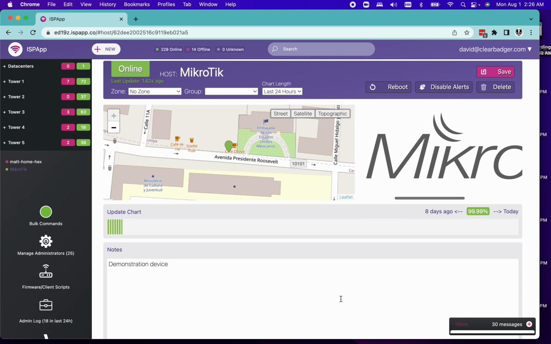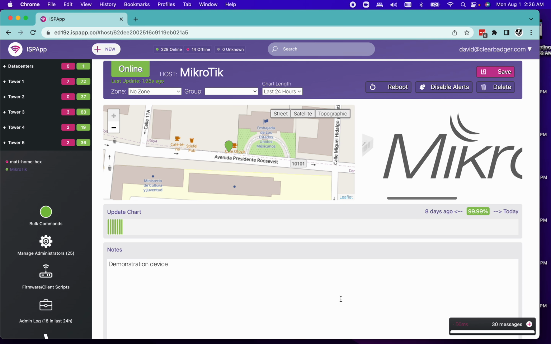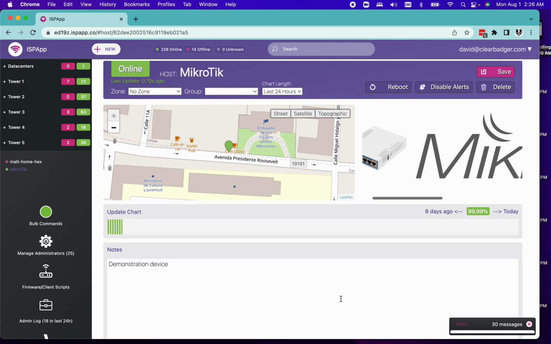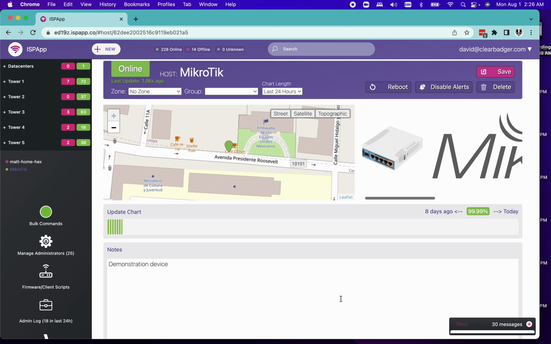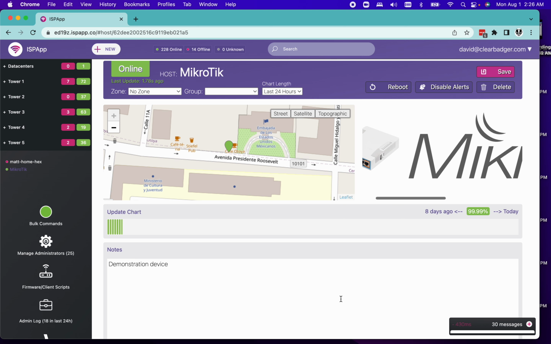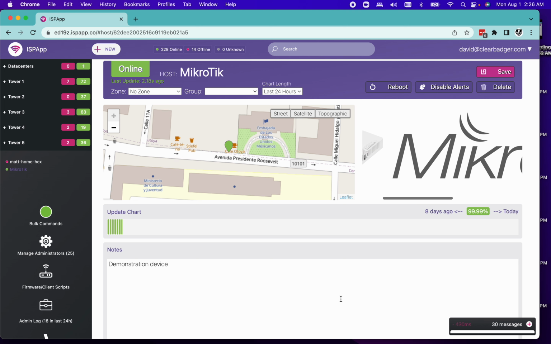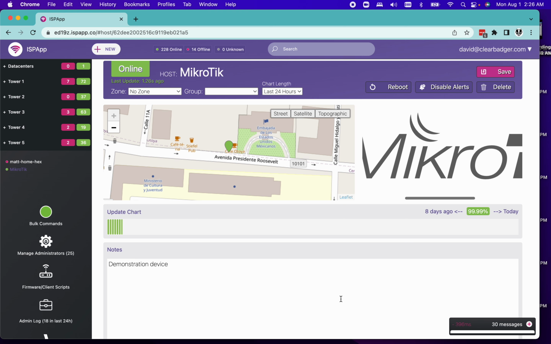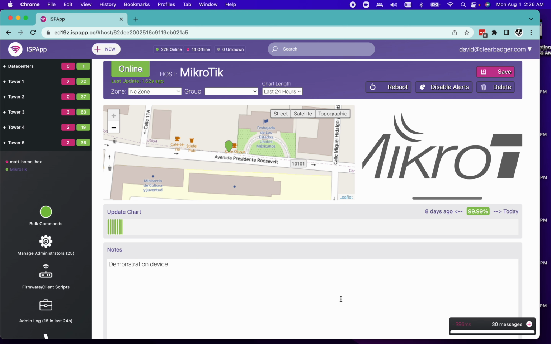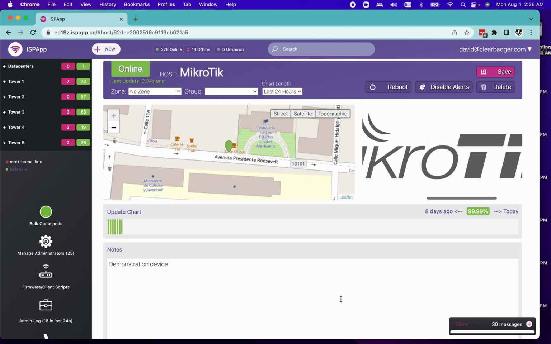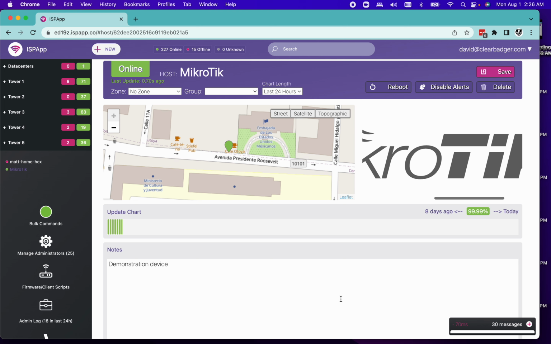This is David with ISP App, and today I'm going to be talking about what makes ISP App unique amongst MikroTik RouterOS management platforms. The main thing that makes ISP App unique is that ISP App uses HTTPS outbound connectivity. What that means is that you load a script onto your MikroTik router, and then that router connects to your private cloud server every minute or so, and lets the server know its performance information and where it's at.